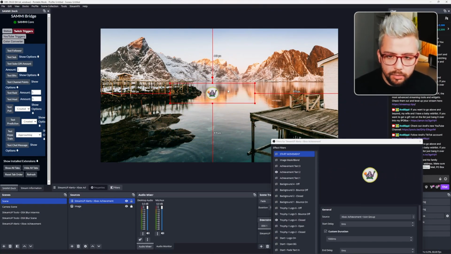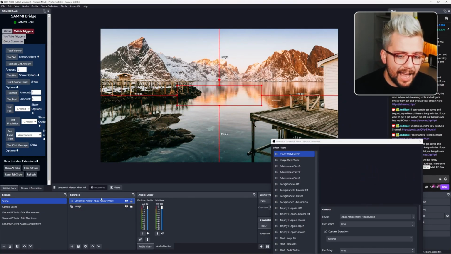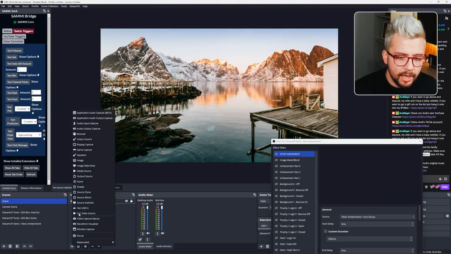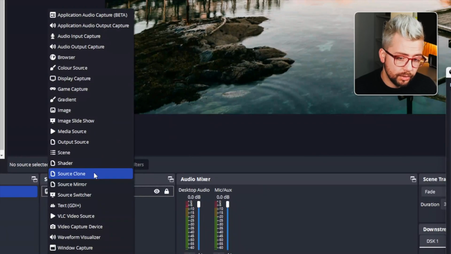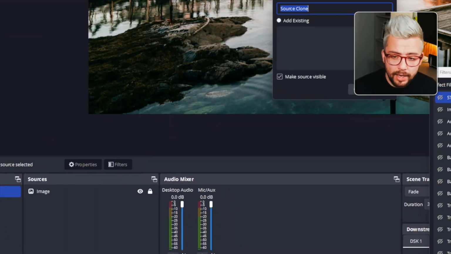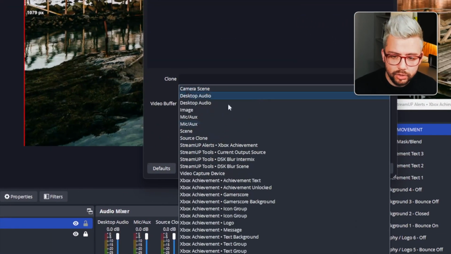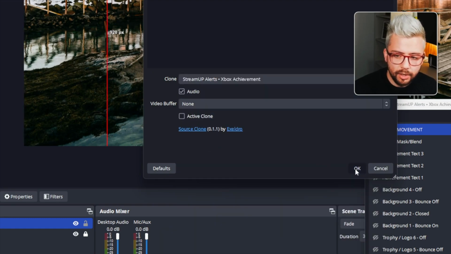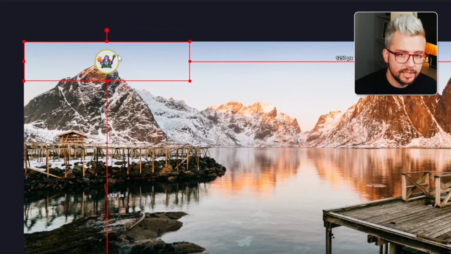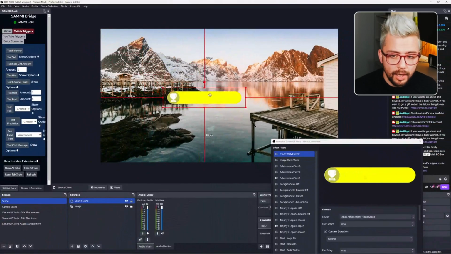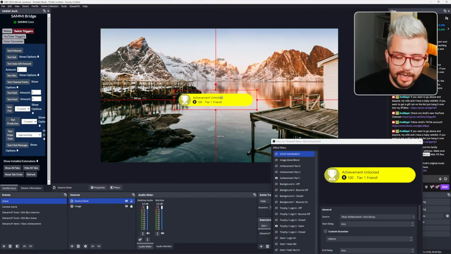What we can also do is, there's different ways of adding this on here. So if you didn't want to add it as a scene, you can also use a source mirror or a source clone as well. And you just add it in the same way, press OK, and we can just go to StreamUP alerts like so. And as you can see, it works exactly the same, which is pretty cool. So you've got a lot of different ways that you can add it into it.